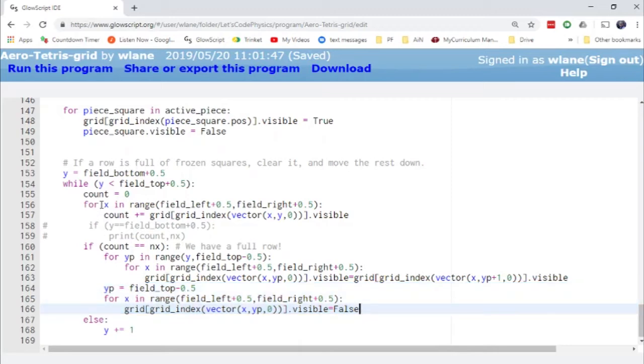And now here's the trick. Here's why we want this to be a while loop. Now we've basically moved all the rows down. Now I need to check the next row. But the next row has become the current row. And so I don't want to increment Y. I want to repeat this while loop without changing Y, the latitude of the row that I'm currently working with.